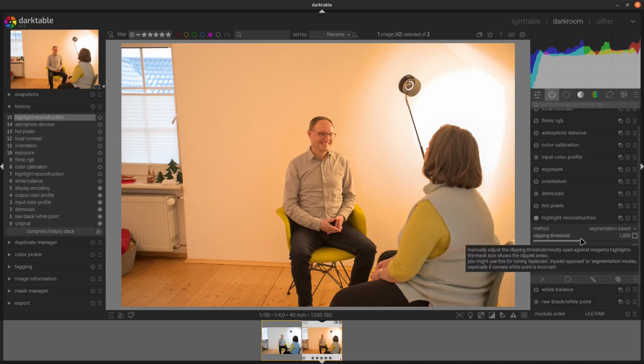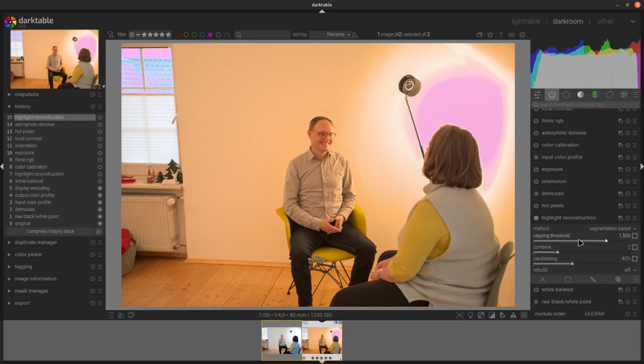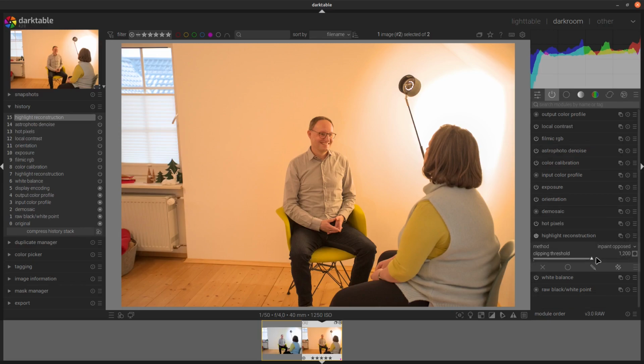I'm not really sure what exactly these do just from reading the descriptions, but if you just play around with the sliders, you'll see that there's going to be effects, and depending on the photo you have open, these may or may not do something for you. Now for this particular photo, actually I'm going to leave it on the new default, which is inpaint opposed, which also delivers some really neat results.